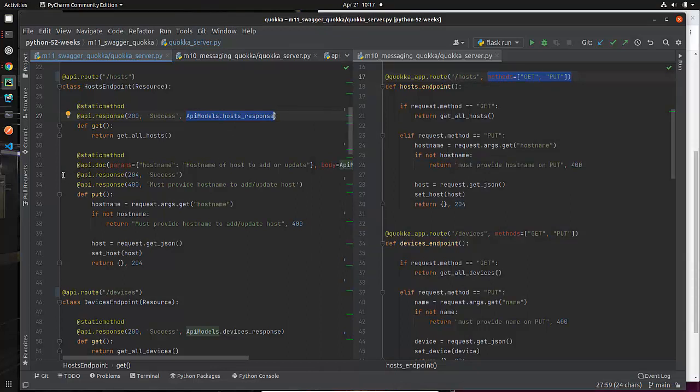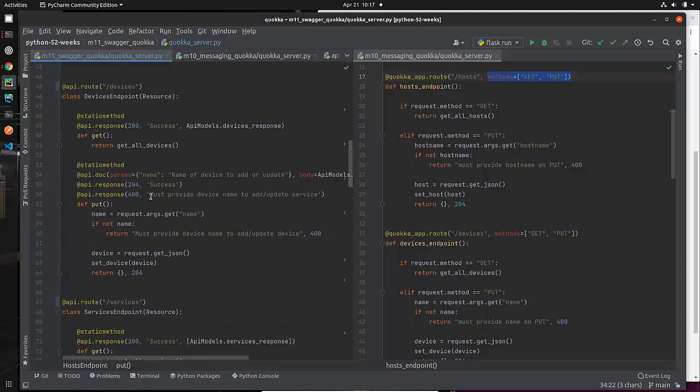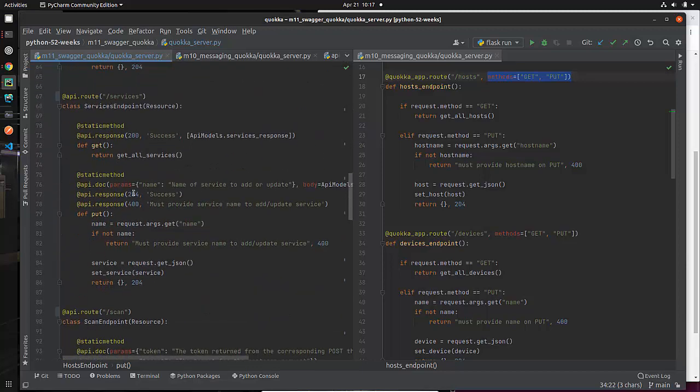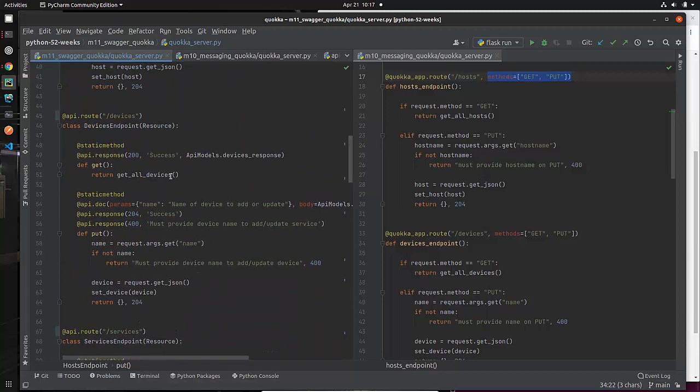In addition to that, you can see on my put method, I have a response of 204, which is success. 204 means there's success, but I'm not sending any data back. 400 would be returned if I have inadequately provided hostname in my request. So there needs to be an argument called hostname. And if I've done it correctly for these other endpoints, then you'll see it's effectively the same exact thing that we're talking about here, is that I am providing information about the responses.